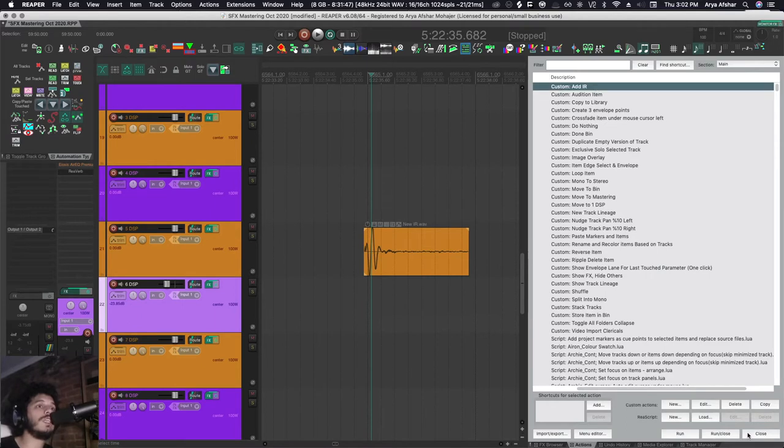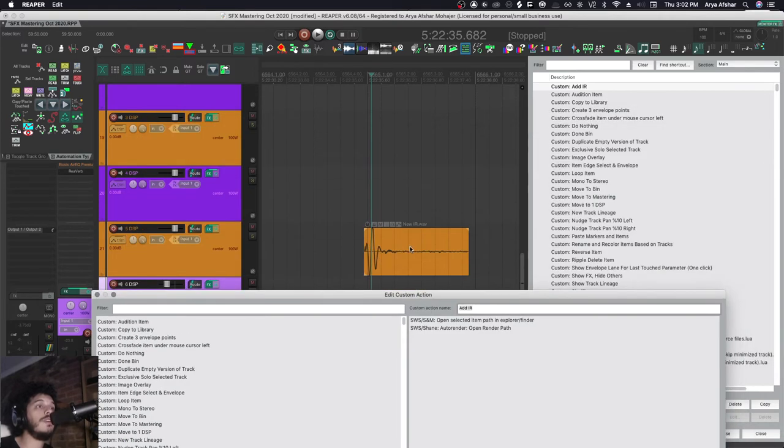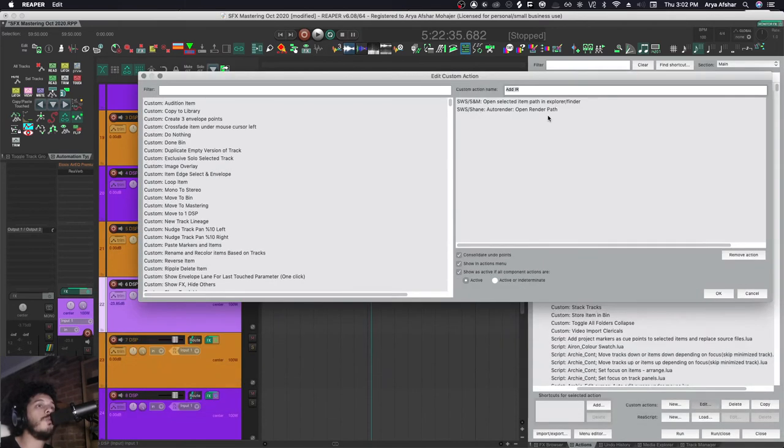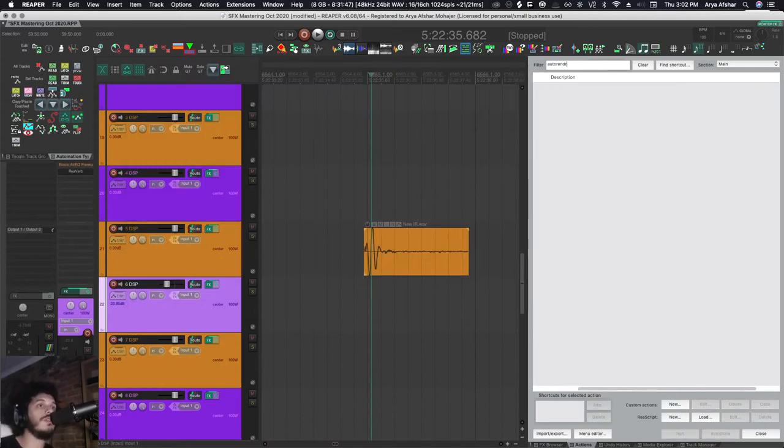And now I'll show you what the custom action is. You need SWS for this to work, obviously. You open selected items path in Explorer Finder, and that's this item, and then you open render path, which is from Autorender. Now if you don't use Autorender, you can use it for this purpose. Otherwise, it's a very useful tool.